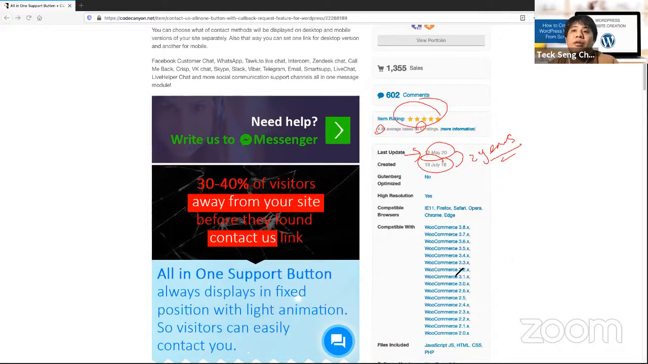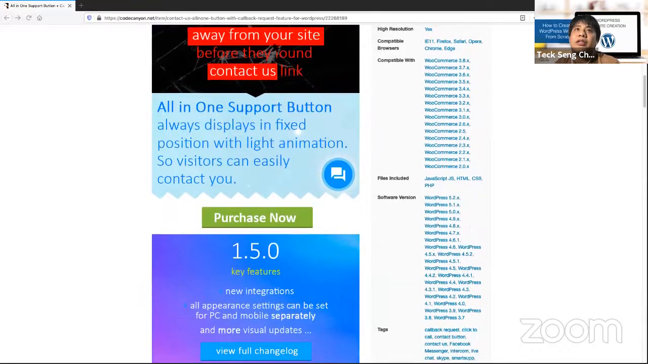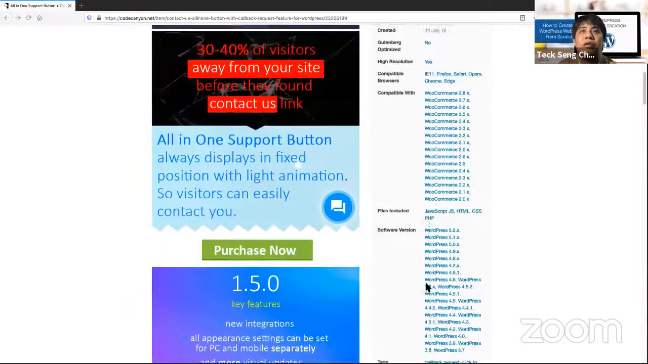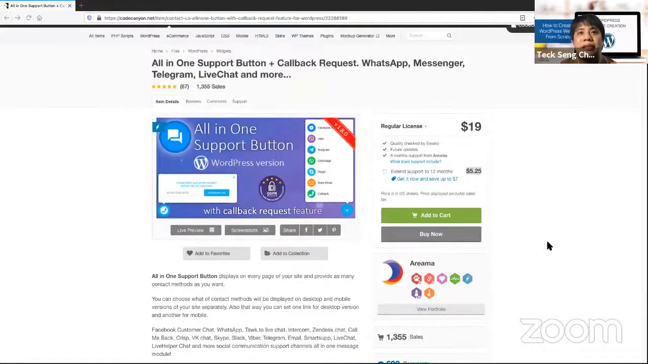Okay, of course you want to see whether it is compatible to your WordPress or not. So if you take a look, the WordPress version is compatible up to 5.2, which is the latest version of WordPress. Okay, so this is actually something that you will take note of when you want to buy premium plugins. Okay, just take note, right?